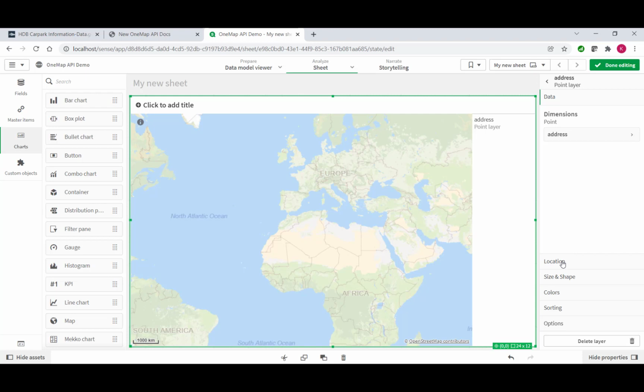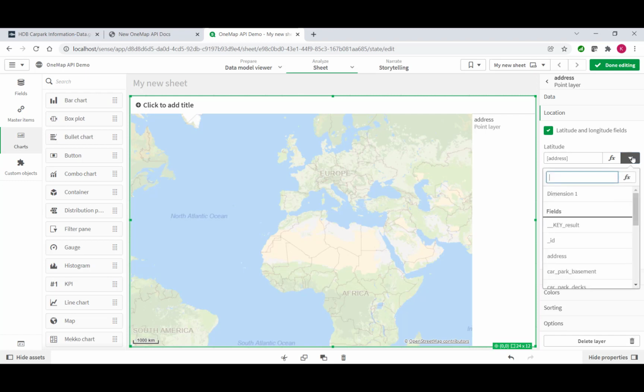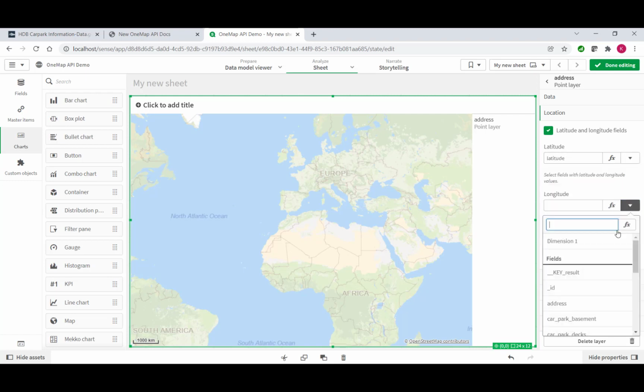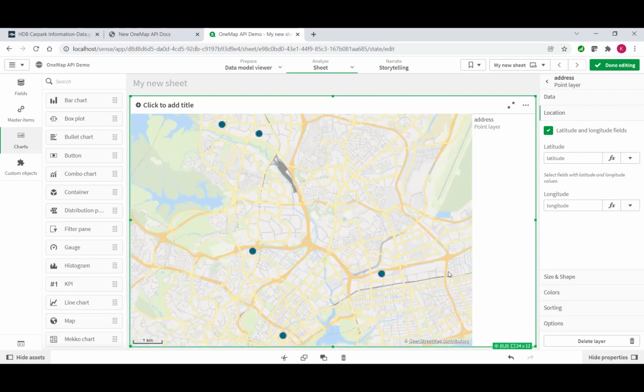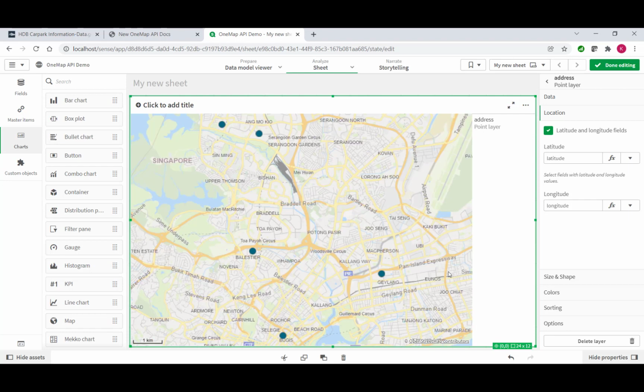and I'm going to set up the location. So I'm going to check on the box because we're using the latitude and longitude in our data. And for latitude, I'm going to choose latitude, and longitude, I'm going to use longitude. Once done, the car park will then be plotted accordingly. Let's click on Done Editing.